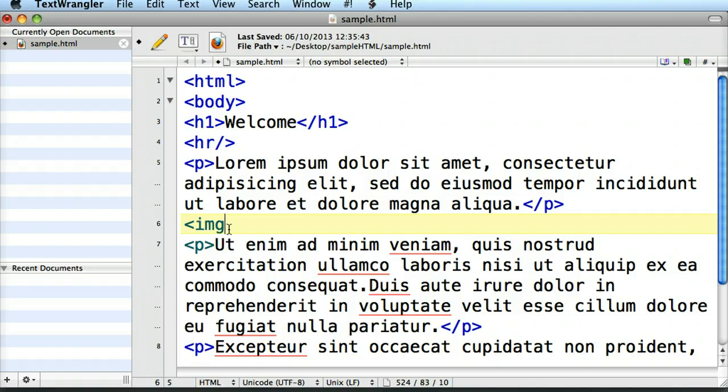So in this image tag, I'm going to put in an attribute, and the attribute is what's called the source attribute, spelled SRC. Attributes, we always name the attribute. We always set them equal to something, so I'm going to put in the equal symbol, and then I'm going to open up quotes, and I'm going to put in the file name of the image that I want to place here.